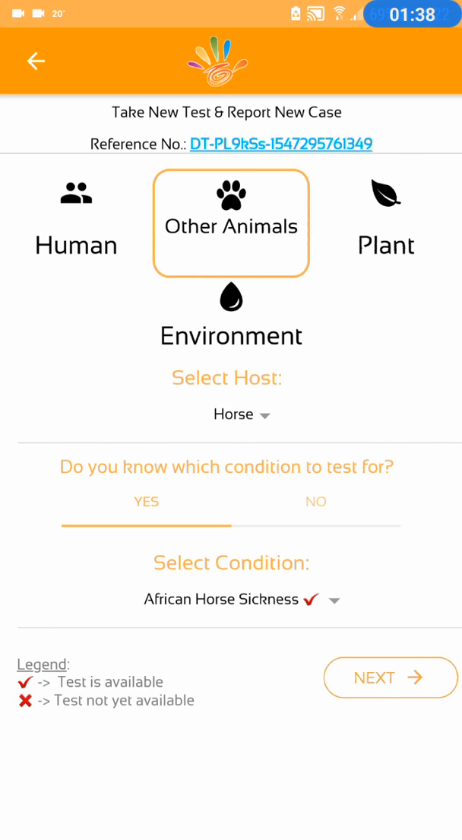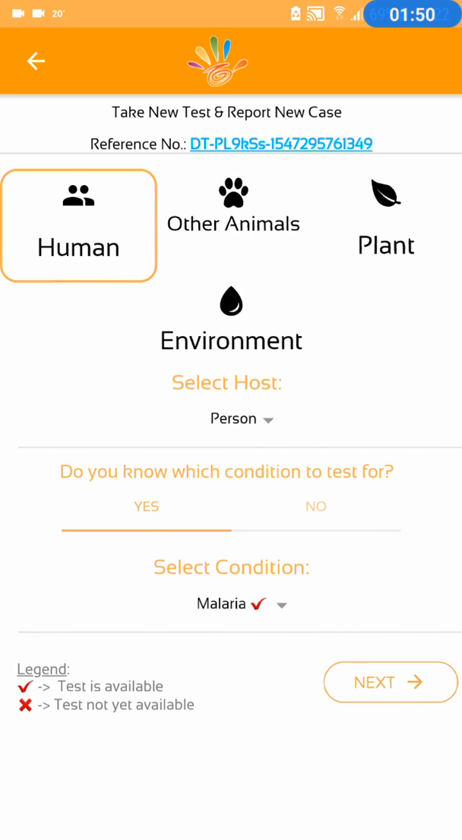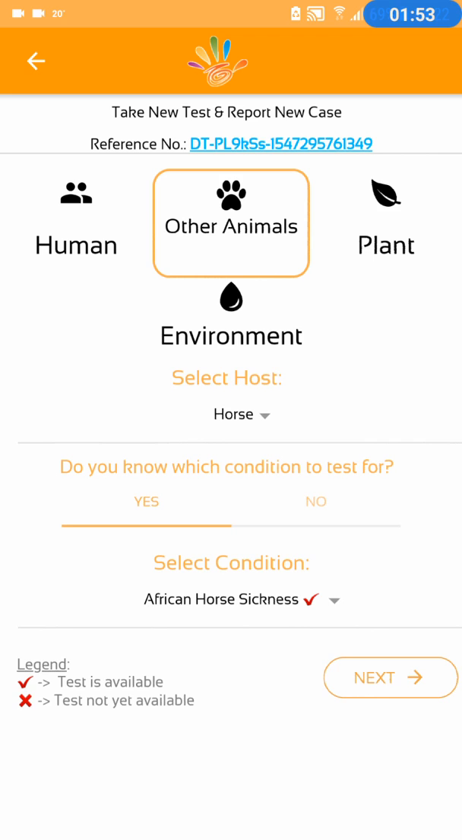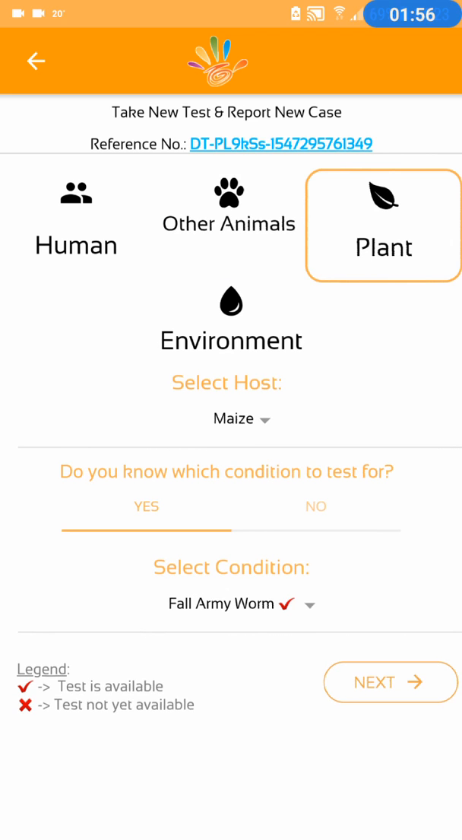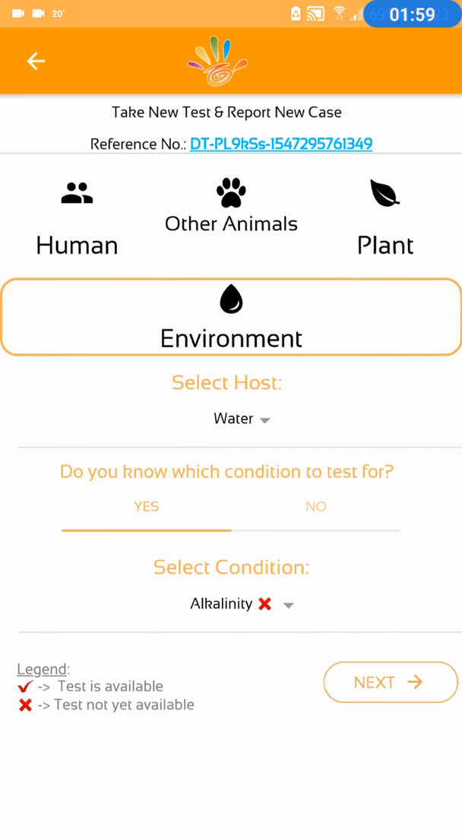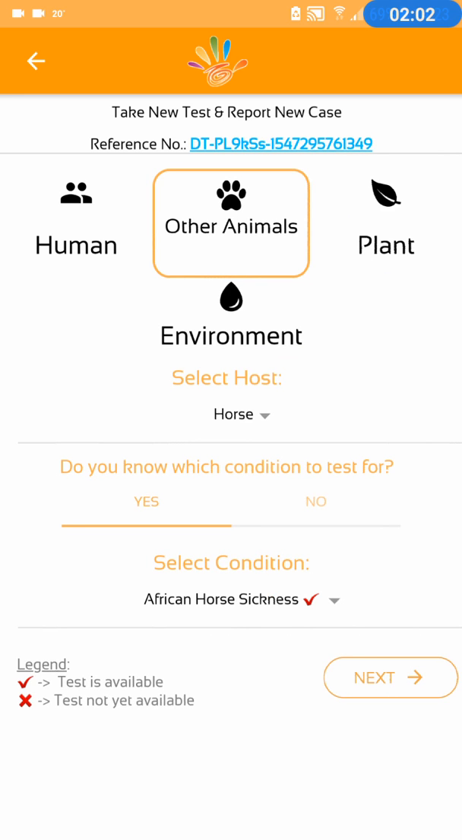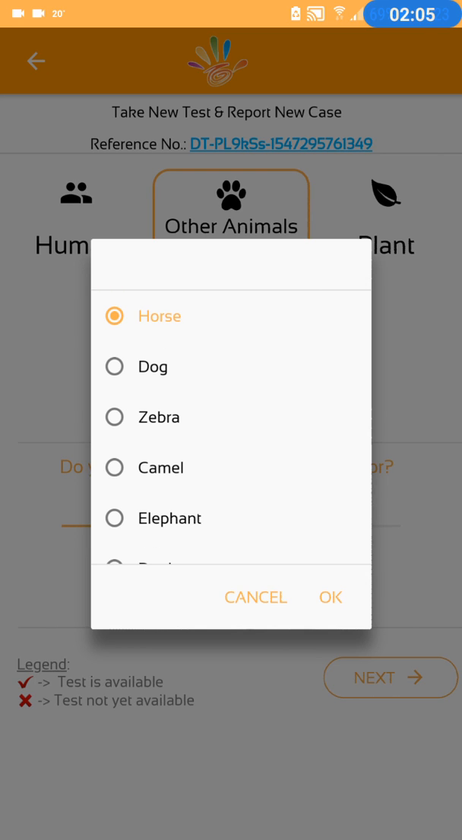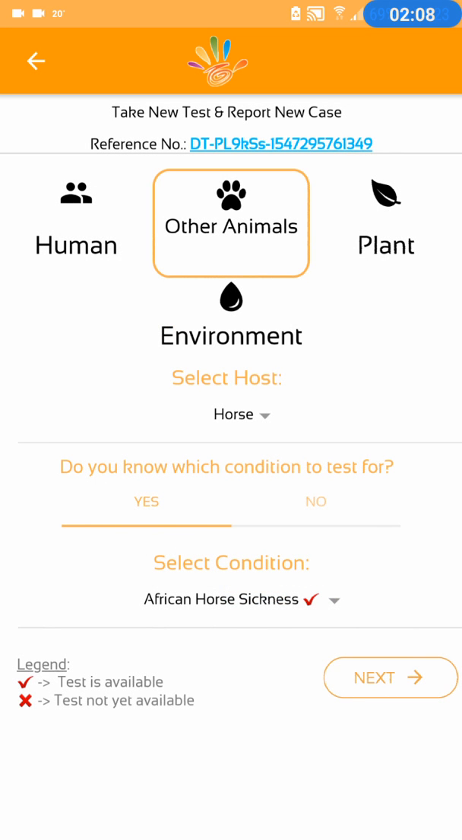The quick test button takes us to the condition selector. Within the concept of One Health, we have created categories, so human conditions, other animal conditions, plants, and the environment. So if we, for example, take other animals, we have a selection of hosts that we might be interrogating, and we then have a section where we are asked whether we know what condition to test for.